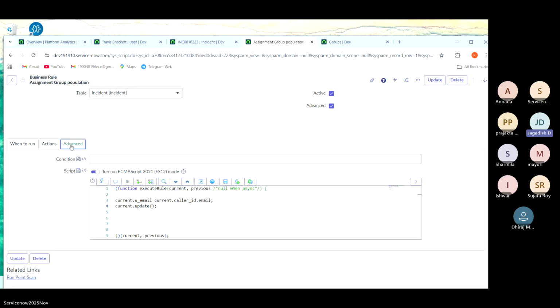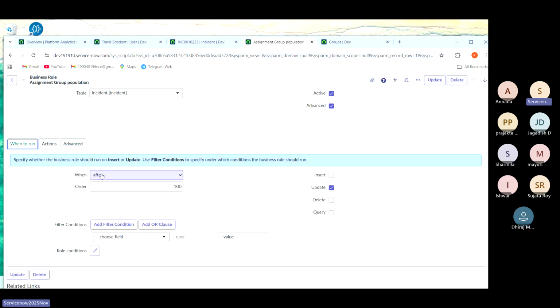No, I think it is not required. If you are trying to update the current record, it's not required actually. You shouldn't use it. For current, we can use update, but this dot update method is only for after. If you want to update the current record, you use this current update method, but only for after async. For before, you shouldn't use this update method.